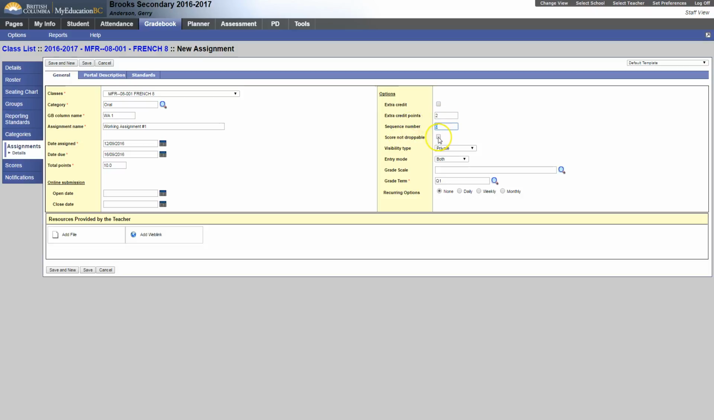Score not droppable is this specific assignment. This goes back to that conversation right back in details to drop the lowest score. If you've said yes, you can determine certain assignments where that's not an option. The default is that they're all within it because we've set this category to allow for dropped, or it would override it either way. If your category is set to not drop any scores, it wouldn't matter what you put here because it's not going to drop anything out of the oral category.